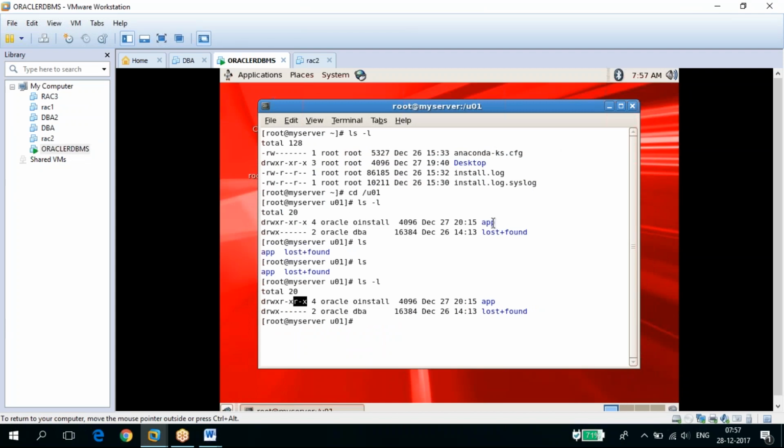So how to see the permission? Just type ls -l. You can see the permission in this directory. Now what I'm going to do is change the permission on the app directory. Group members have only read and execute permission. I want to give the full permission, read, write and execute, to the group members.